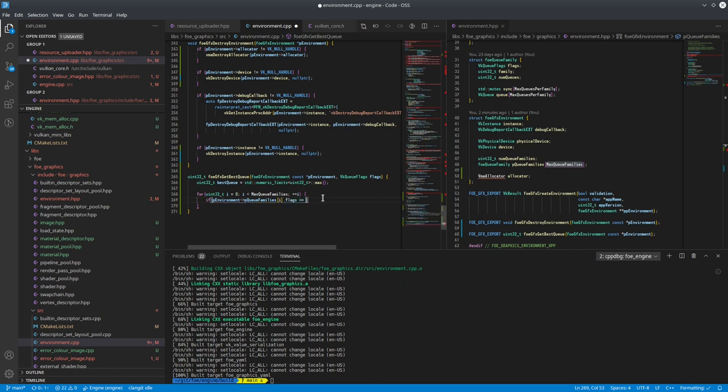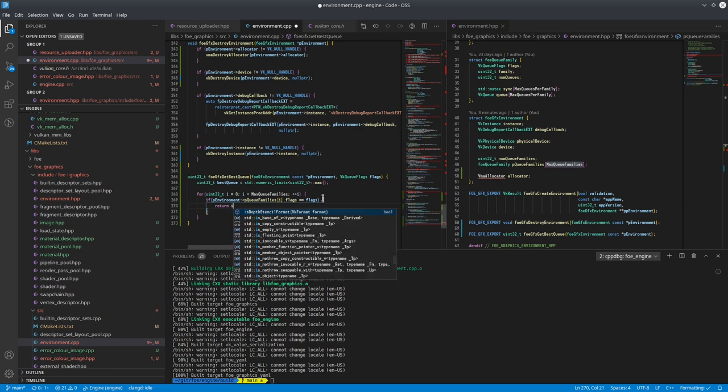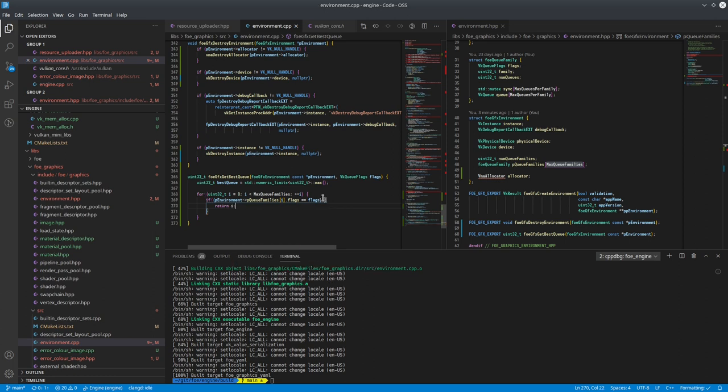If it equals flags precisely, then we just return it because it is the best. I don't think there's multiple queue families that have the same set of flags, or that I really should be bothered by it. For the moment, I'll just return the first. Keep it easy. We're just going to return i, which is the index that we found it at.